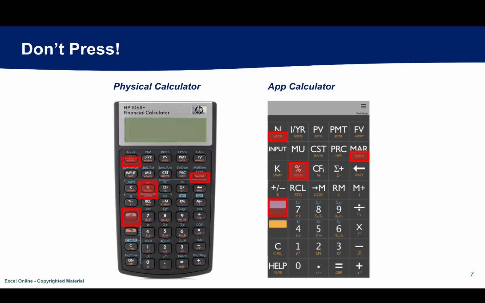Now, when entering the numbers in the calculator, do not use the percentage function. If you want to enter 7%, just type 7. For 10%, just type in 10. And do not press the blue key. We do not need any of the functions in blue.